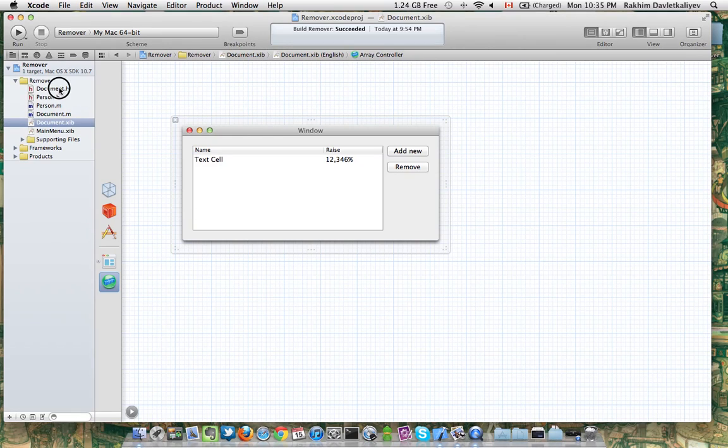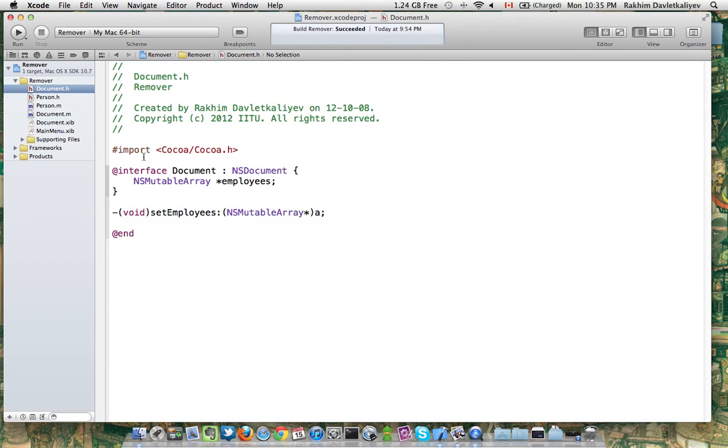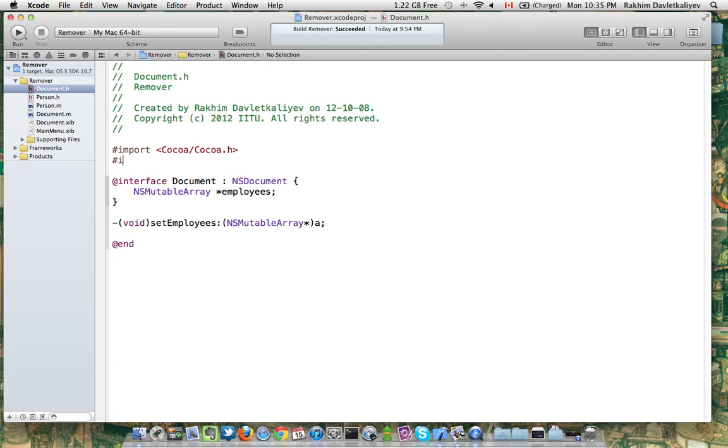First, let's go to our header file of the document. Here, we want to use import. We want to use the person class. So let's import the person header file. We have autocomplete.